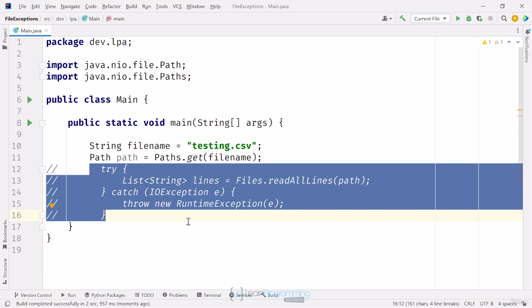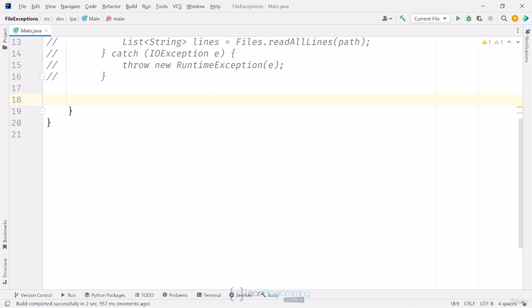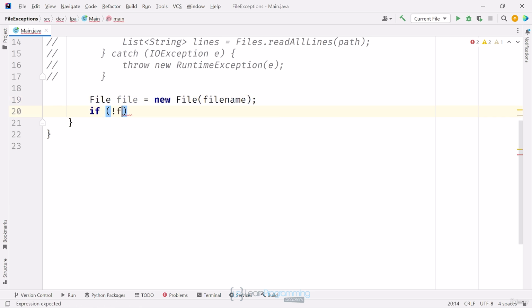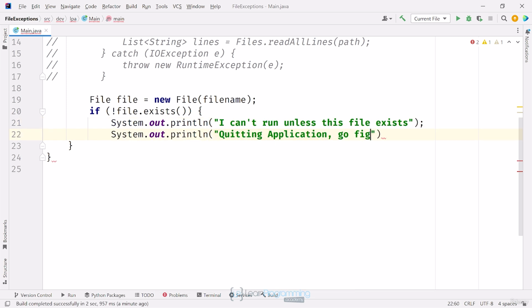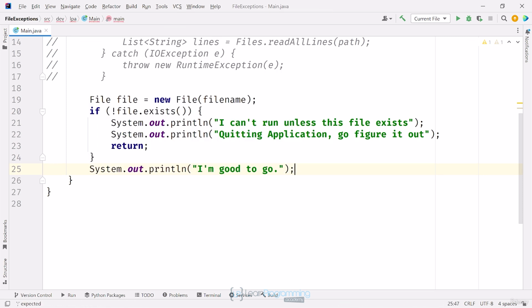Now I'm going to use another class to work with our testing.csv file. This is the File class. In this case, I can create a new File instance using the constructor on this class that takes a file name. This class has a method called exists that will test if the file exists. If it doesn't exist, I'll print a suitable error message and return from the function. This effectively closes the application. If the file exists, I'll print the message, I'm good to go.